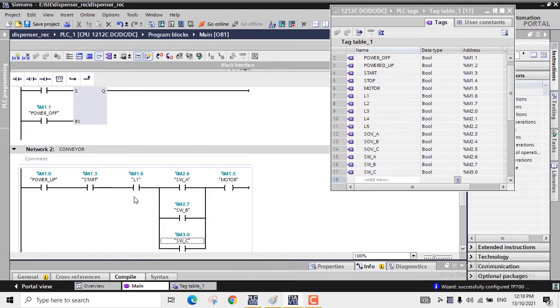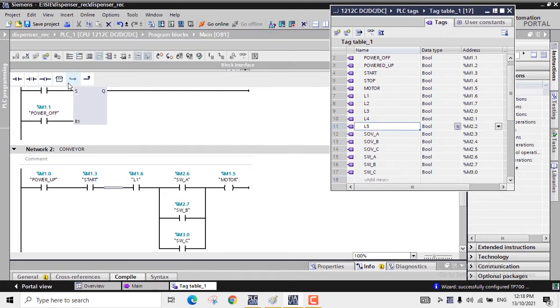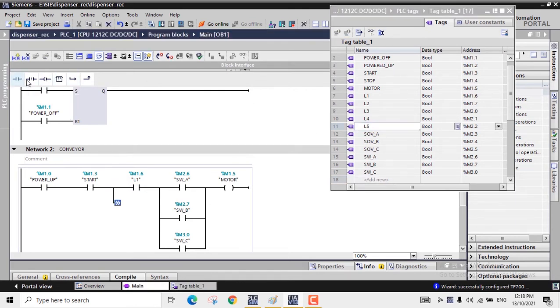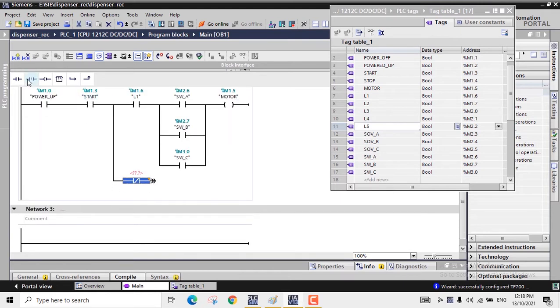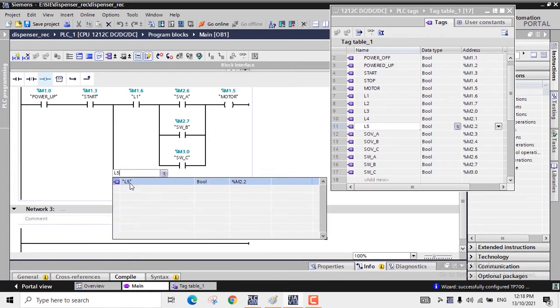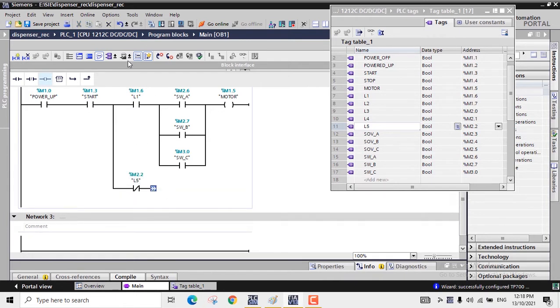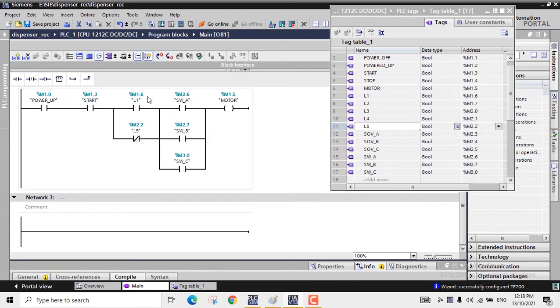What other condition? L1, or we have to use it if it is moving after L1: if the sensor L5 is not detected, then also the motor should stay on. So we'll add one NC here, and this should be L5. We have to connect it here. So L1 or L5, the motor should be on.